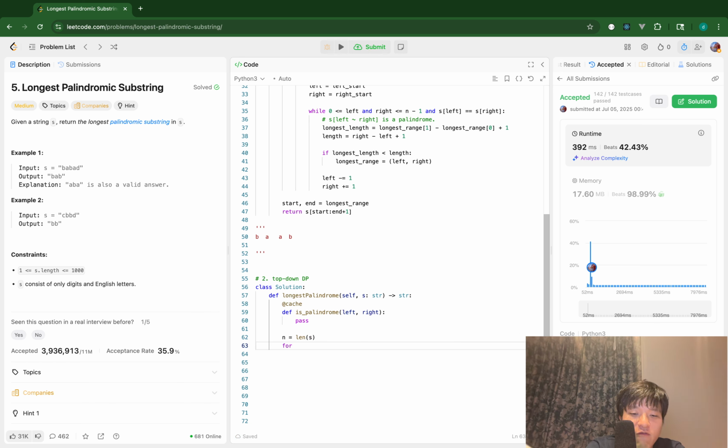Okay, so that's the main idea. So the time complexity should be O of n squared. As I said, I have to fill in n squared divided by 2 cells, and for each, it takes only constant time. So the time complexity should be O of n squared. And for space complexity, obviously I need the DP table, 2D, so it should be n squared. Okay, so let me get started with the implementation.